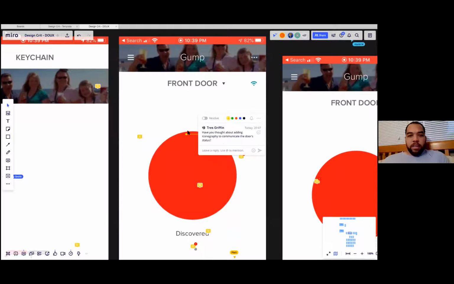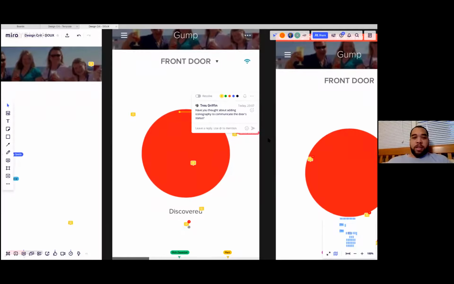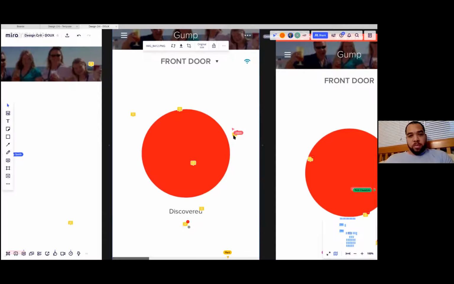So yeah, here I said, have you thought about adding iconography to communicate the door status? Right now it's just a blank red dot and I don't really know what that means. I guess it implies that it's locked, but to me that could also imply that it's unlocked, or, you know, I'm not really sure what that means. So I think maybe an actual picture of an unlocked lock or a locked lock would give me more of a clue, maybe with also some words saying locked or unlocked.